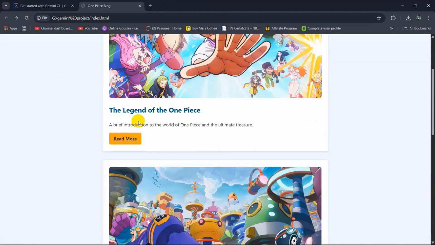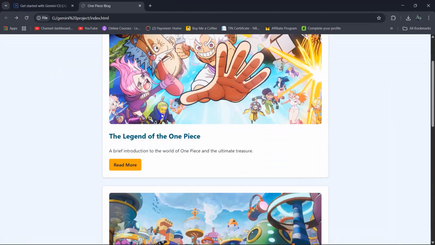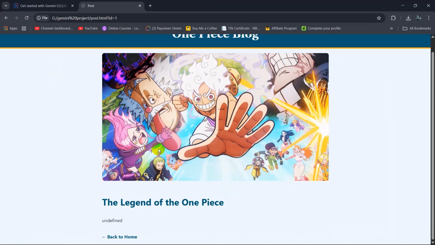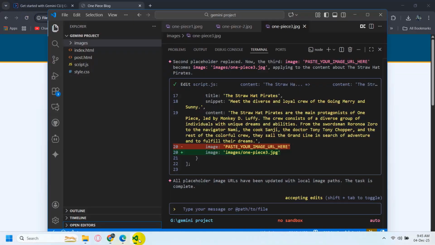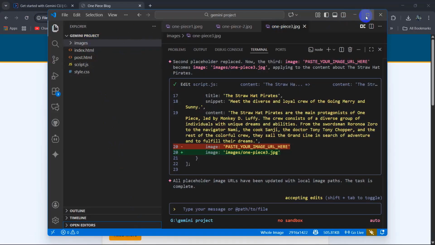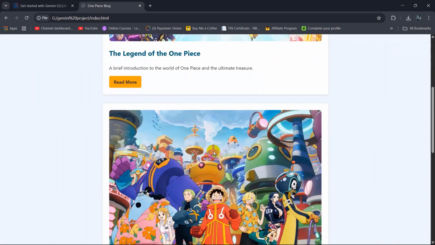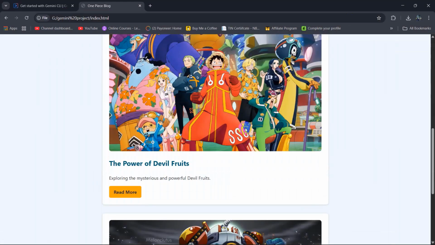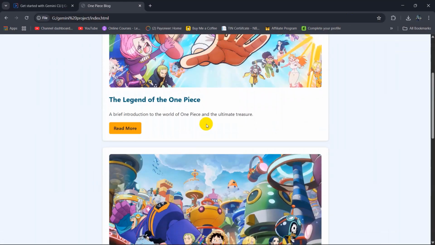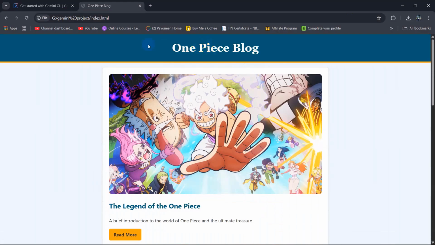So here you can see it added the images here. You can add your own images if you want. All you need to do is upload the image and tell the Gemini CLI to replace the images. So yeah, this is how you can install and use Gemini CLI, and it's completely free.